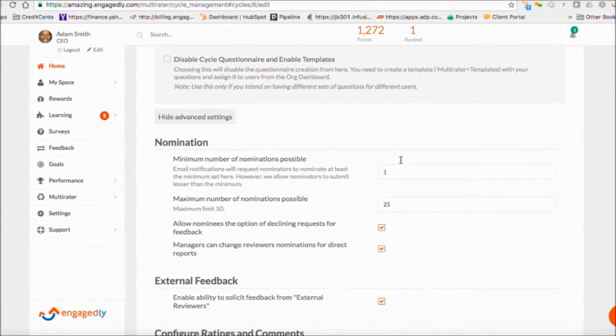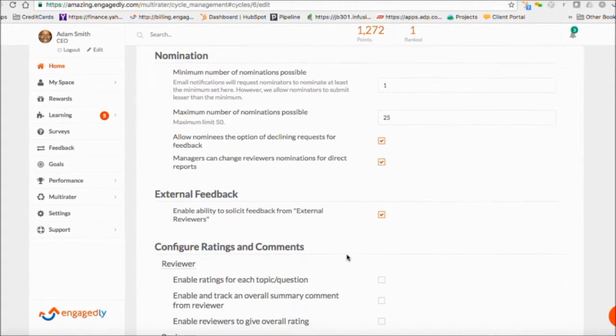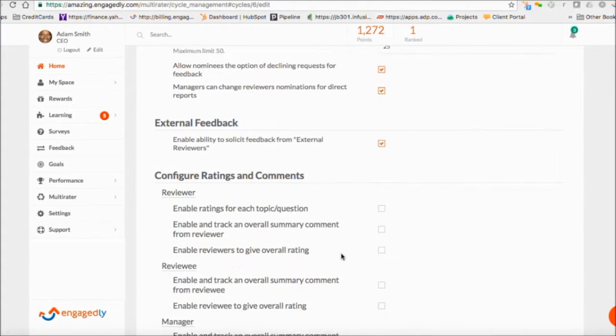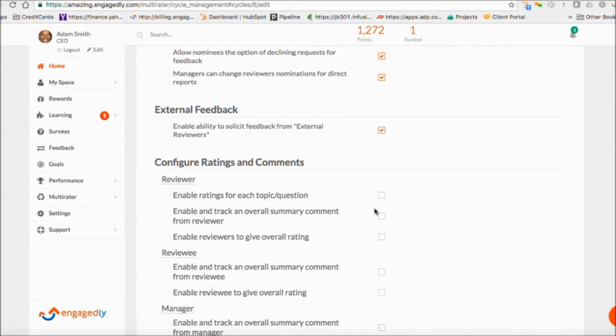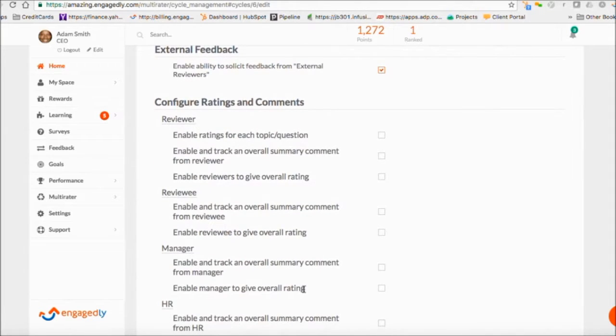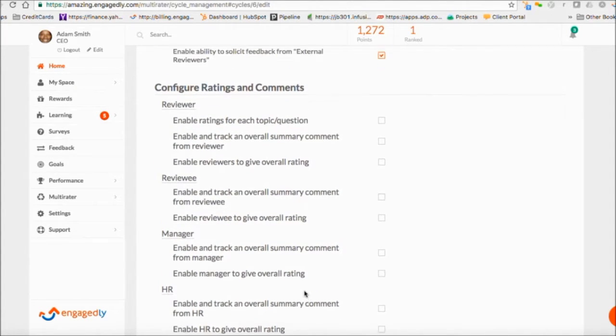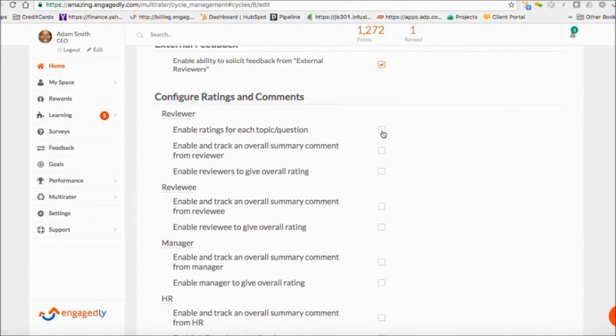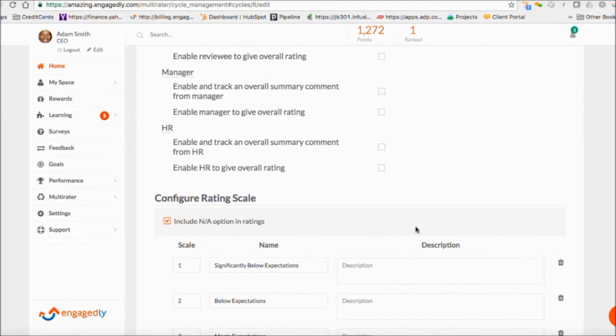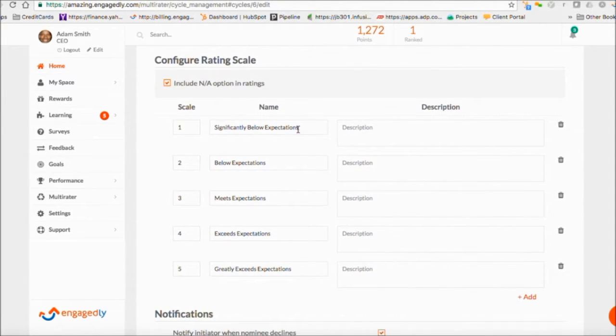Under Advanced Settings, you can set the number of total nominations per employee. Also enable reviewers outside your organization using their email address. You can also enable a rating system and edit the rating scales and their descriptions.